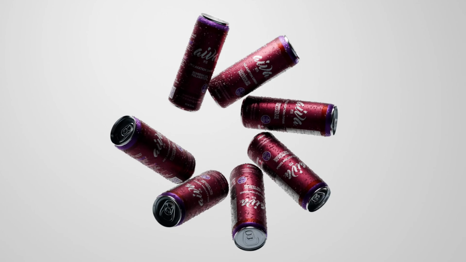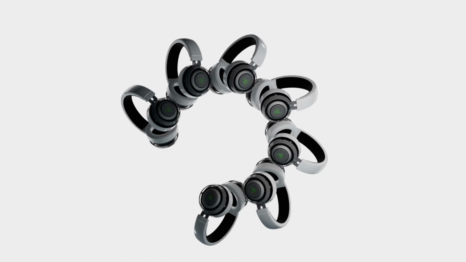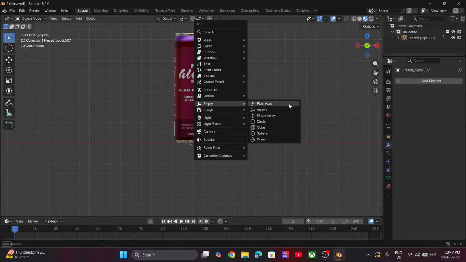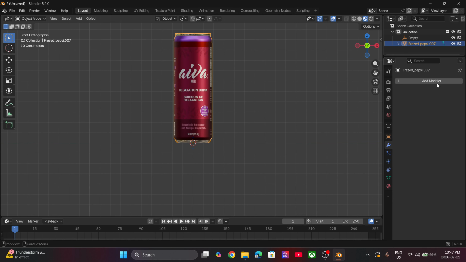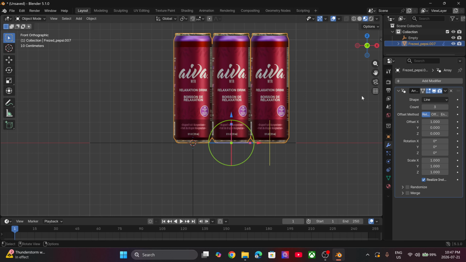Hey guys, in today's video, we'll see how to make this array animation. Open Blender, press Shift A, add in a plain axis empty. Select your model, go to modifiers and add in an array modifier.